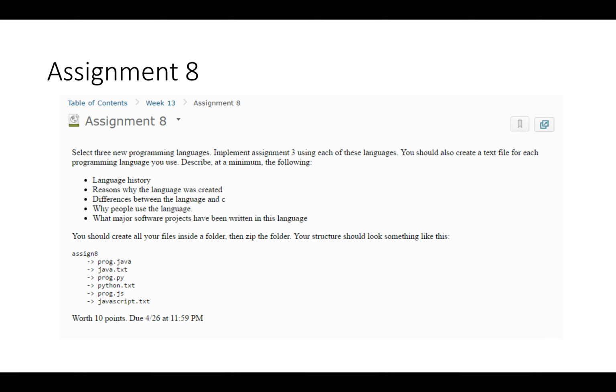Anyway, the reason we've been talking about this is for Assignment 8. For Assignment 8, I want you to select 3 of the programming languages we talked about today. I want you to go back and implement Assignment 3 using each of these languages. But in addition to your source code for each of those languages, you should also create a text file for each programming language you use. At a minimum, you should describe the language history, the reasons why the language was created, the differences between the language and C, why people use the language, and what major software projects have been written in the language.